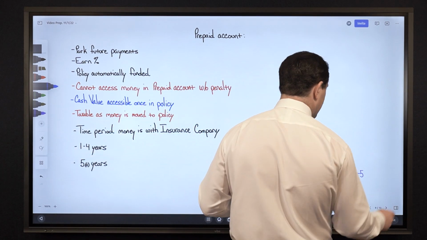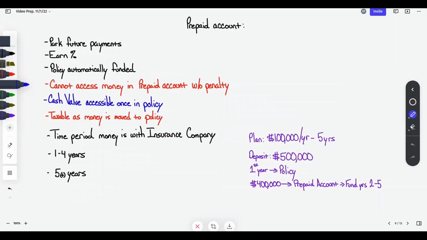Again, just to summarize, what a prepaid account does is it allows you to park future payments with the insurance company that in turn fund your whole life insurance policy. Notice I said future payments, because you can elect to take out a prepaid account and have that money cover just the base premium, or you can have it cover the base premium and also a PUA payment. So if your goal, for example, is to fund a policy at $100,000 per year, let's say for 5 years, that comes out to what?